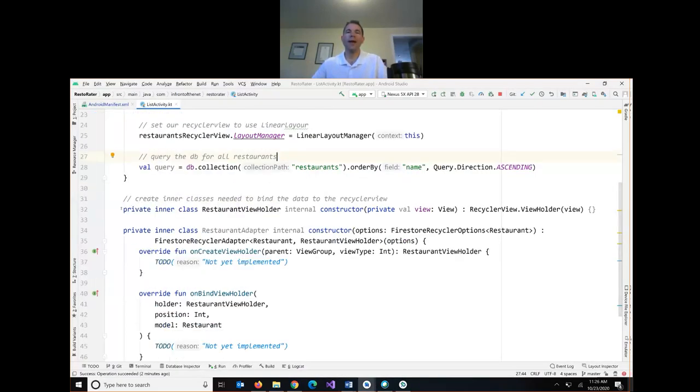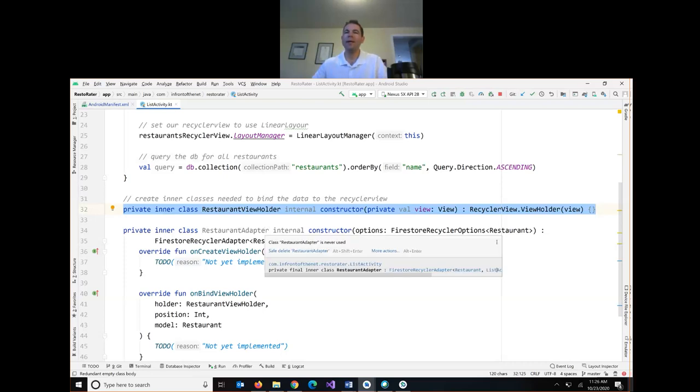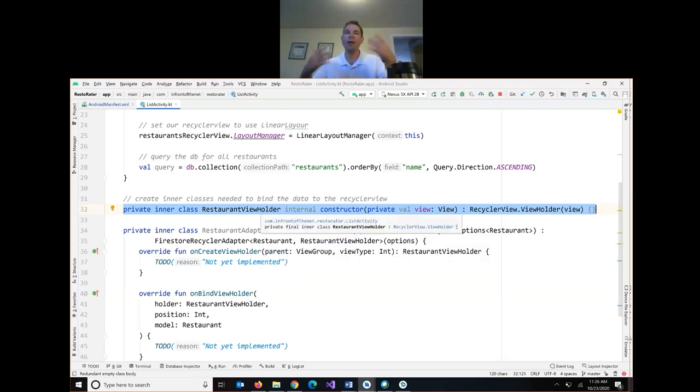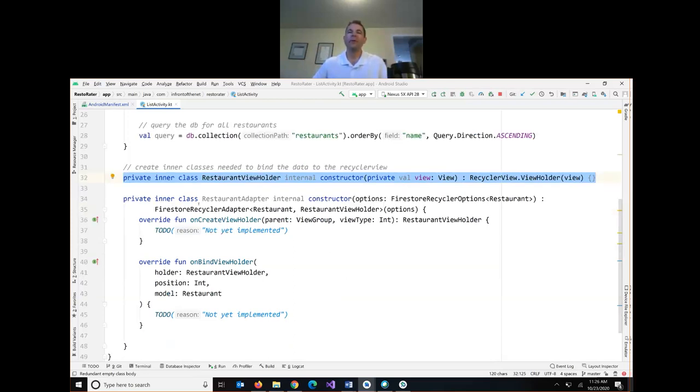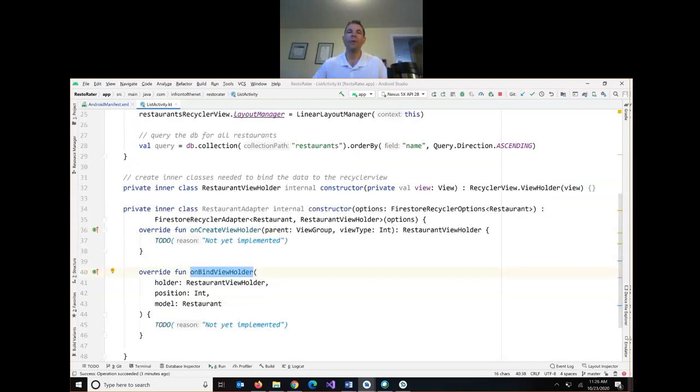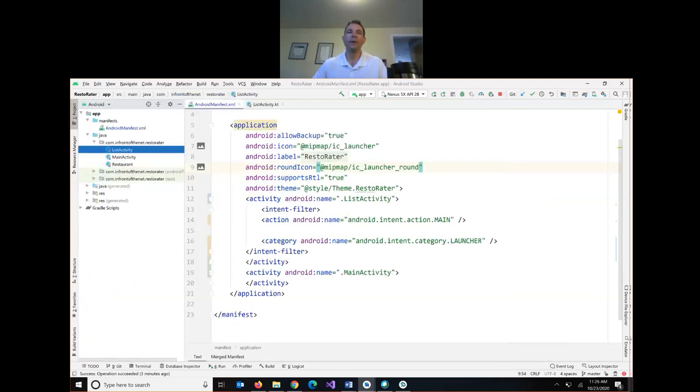So we've created two classes, a view holder, which is used to bind the data, and the adapter, and the view holder basically represents the data in our view. So we had to implement this interface, which has two members, onCreate and onBind. So we now need to add the code in here that will populate our resource layout, our item restaurant.xml.